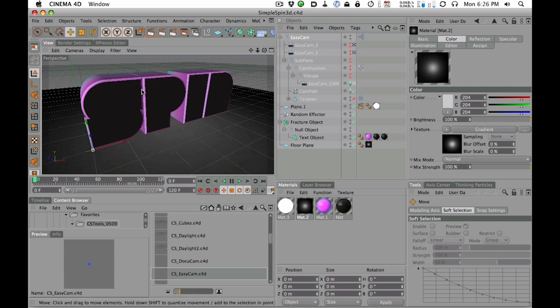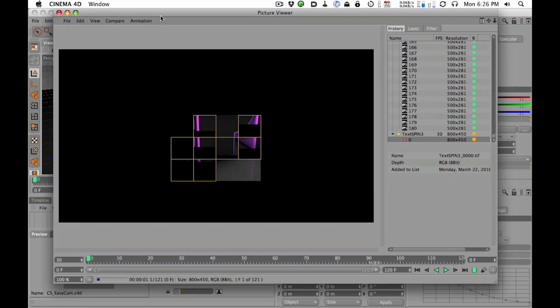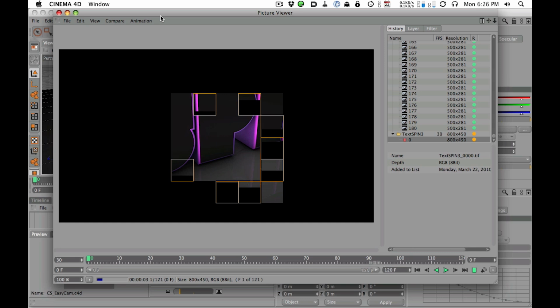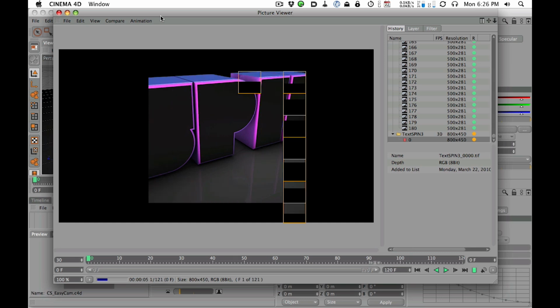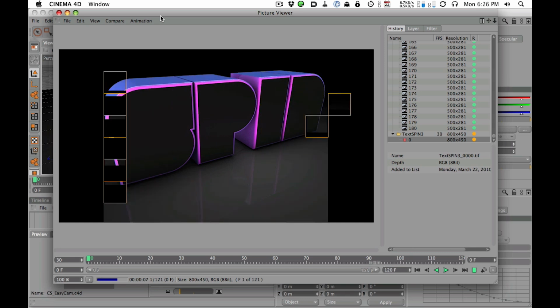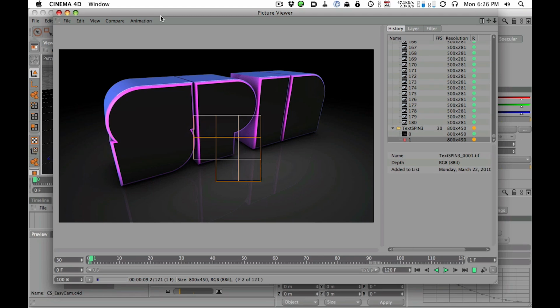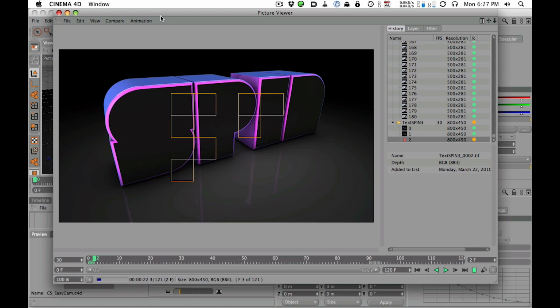So I'm going to hit Shift R, and that's going to start our render. You can see it's not taking too long to render, but our glow looks good. Our shadows don't have too much grain in them. I could see the reflection going on up in there. I like it. I do like it.